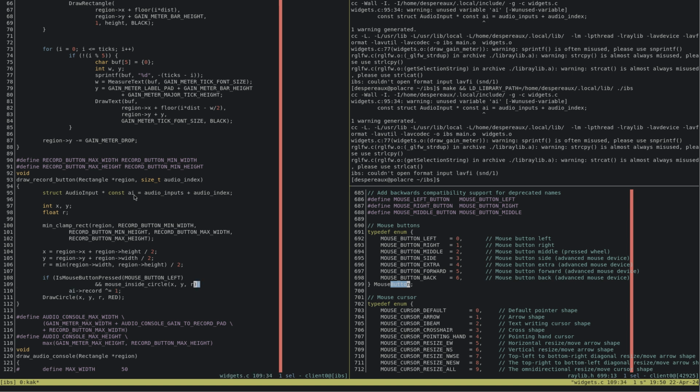I wonder if I want to give this a tiny bit of jitter. Like if I want to up the radius slightly. I don't know. But I think that's what I want. If the mouse button has been pressed and we're inside the circle, swap the record state. That sounds good.